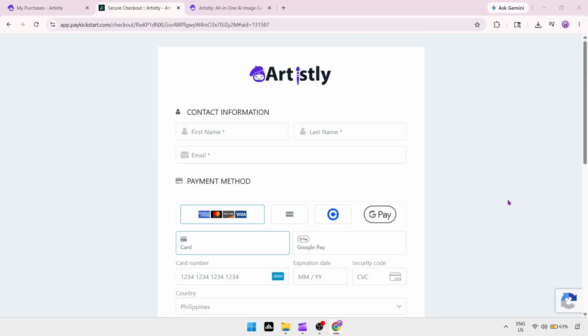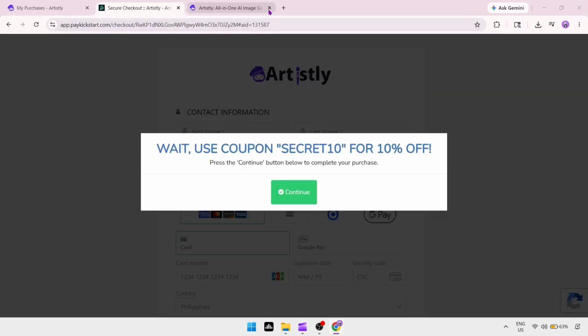And that's how you can update your subscription plan in Artistly AI quickly and easily.